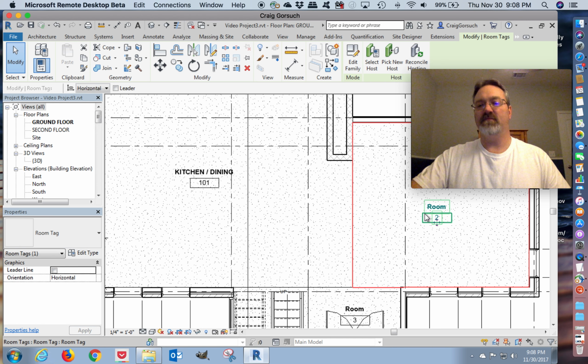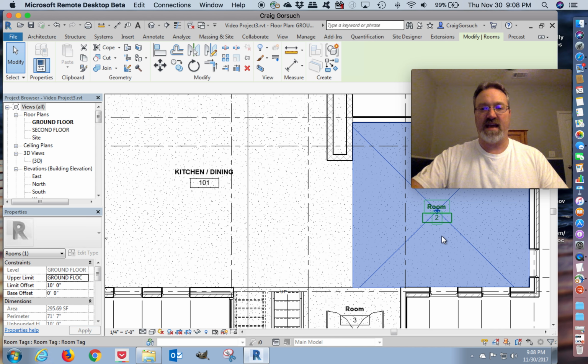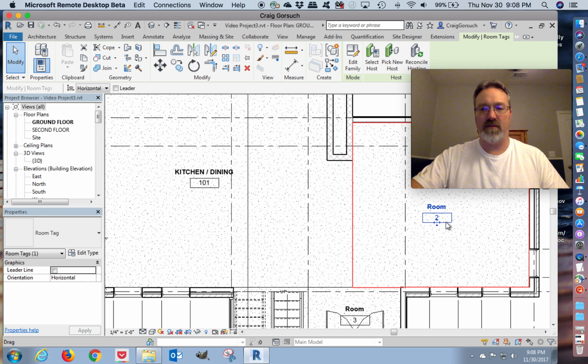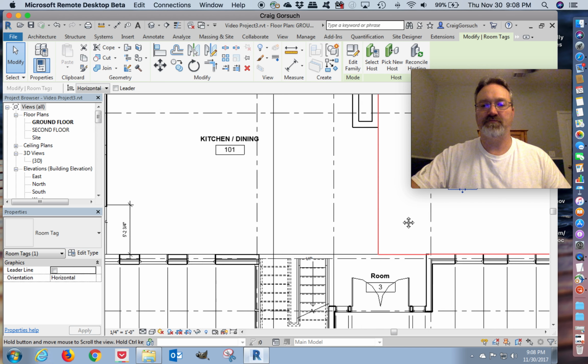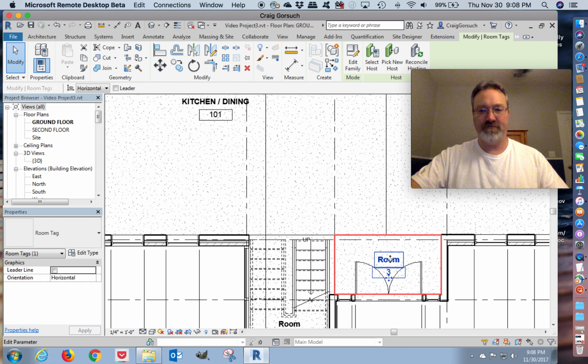So I'm going to highlight my room tag because this is actually the room object. This is just a tag that's reporting the value. So highlight my room tag. It's room number 102 and it's Living. Okay. Come down to my entry. Then obviously I'm going to call it Entry. And it's room number 103.